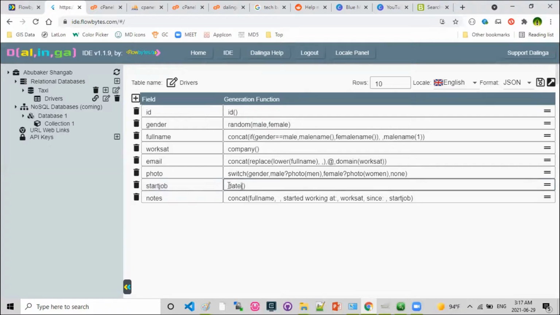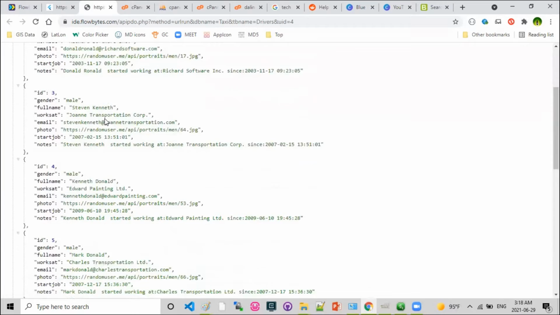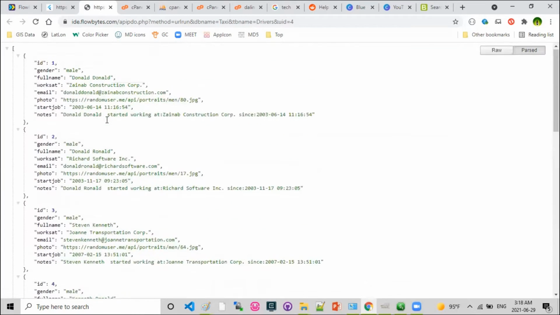Start job date, notes, concat: full name, started working at, the field works at, since start job, which is the date here. So don't worry about being ambiguous now, because we will go through this one by one and explain how it works. If I press this button, it will show me JSON format from this table. If I press here, you will see the JSON data exactly as we expected it.